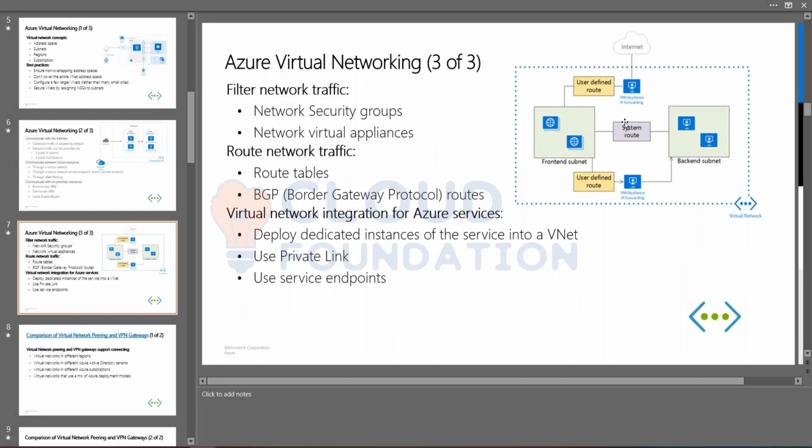What I was mentioning over here is the significance of network security groups, the significance of network virtual appliances, right? The Azure firewall that you see is a network virtual appliance. Here you can create your routing table to change the default behavior of the Azure environment, which means no direct communication to the front-end subnet, no direct communication to the back-end subnet. Everything has to go via a network virtual appliance.